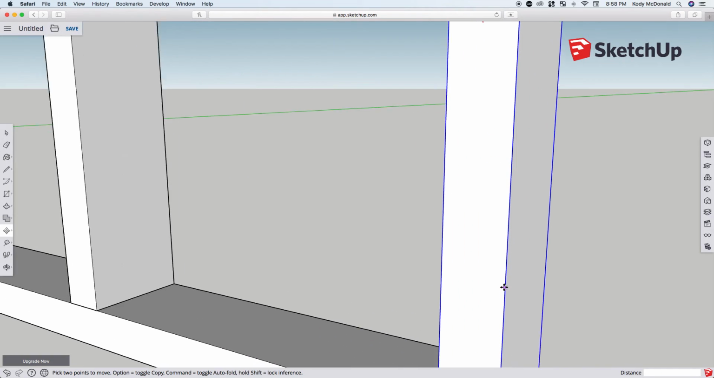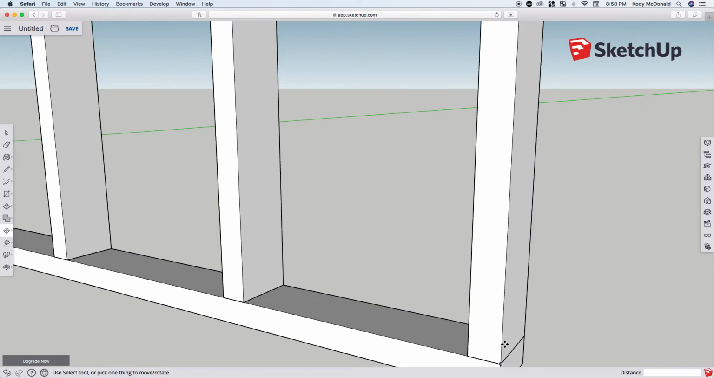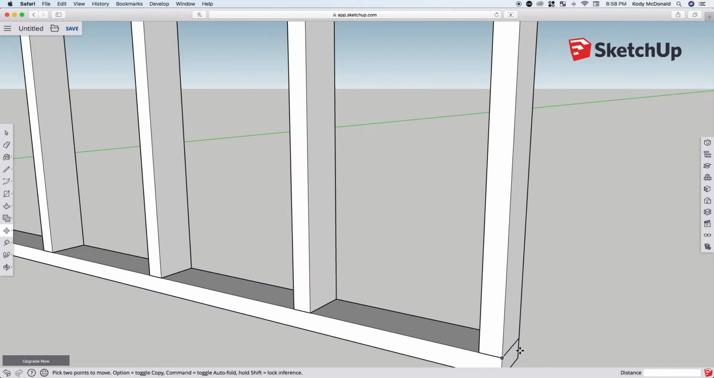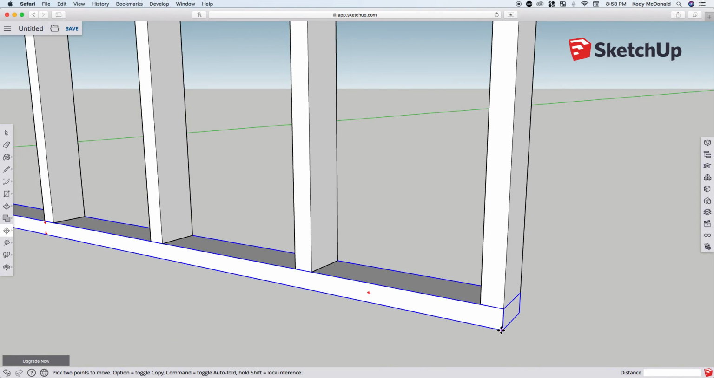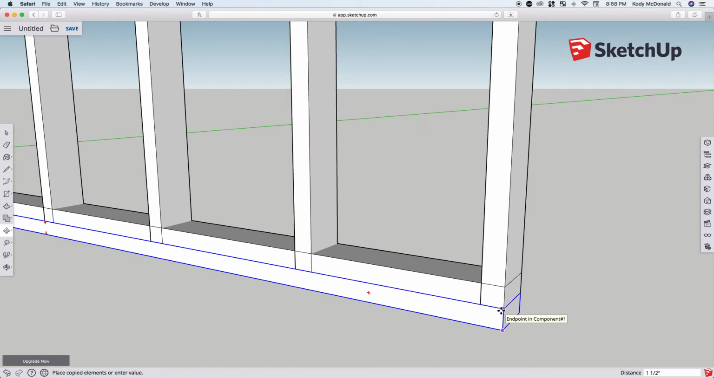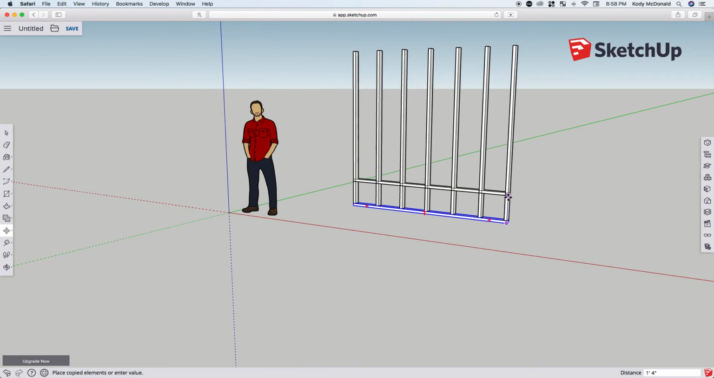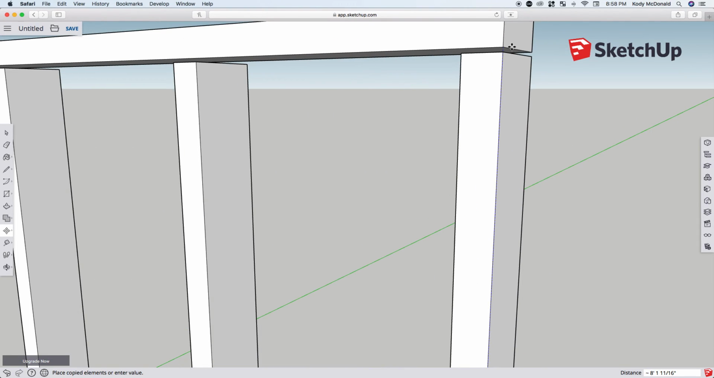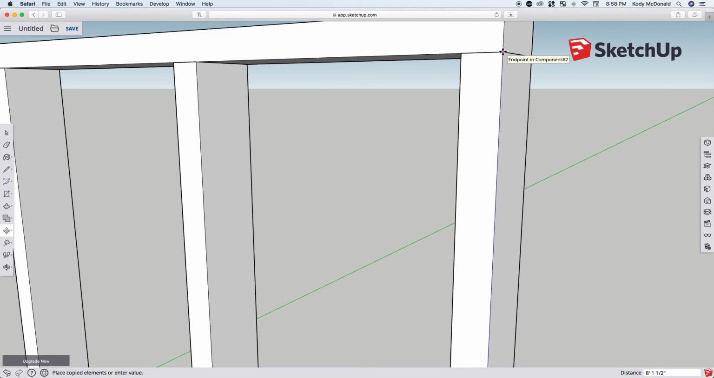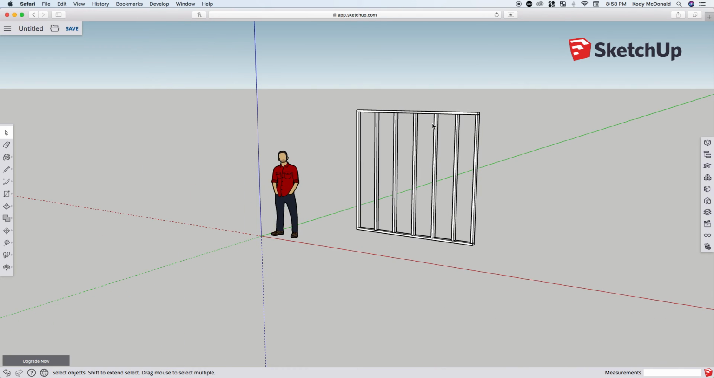Now we need to finish with a top plate, so we'll take this bottom plate here, get our move tool again, hit control, so we're copying, and zoom out so you can see it, and then zoom back in once you get up here to the top to make sure you snap with a corner and click, and there is our wall.